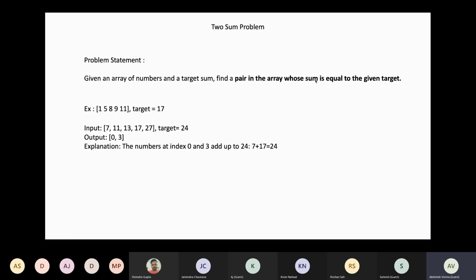So I hope the question is clear to everyone, or do I need to explain what exactly the question is? Yeah, Abhishek, it's quite clear. Yeah, okay, it's clear. Okay, Janand.